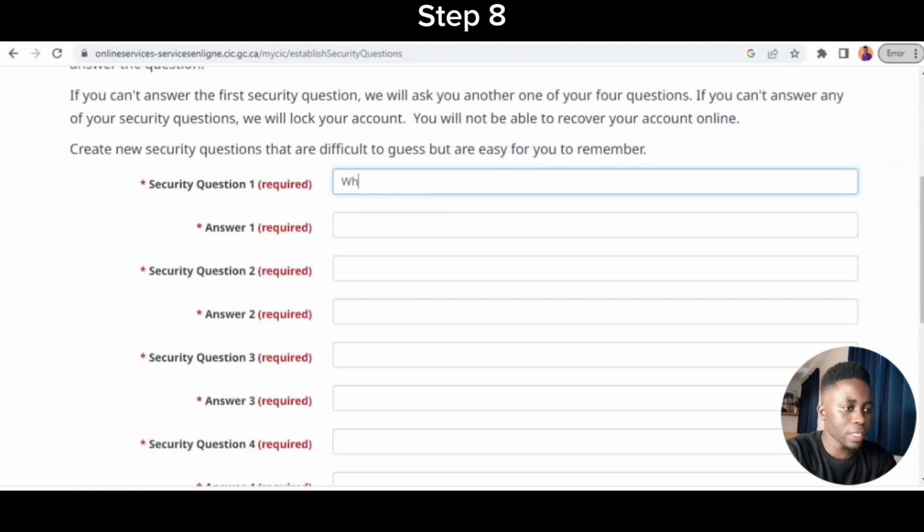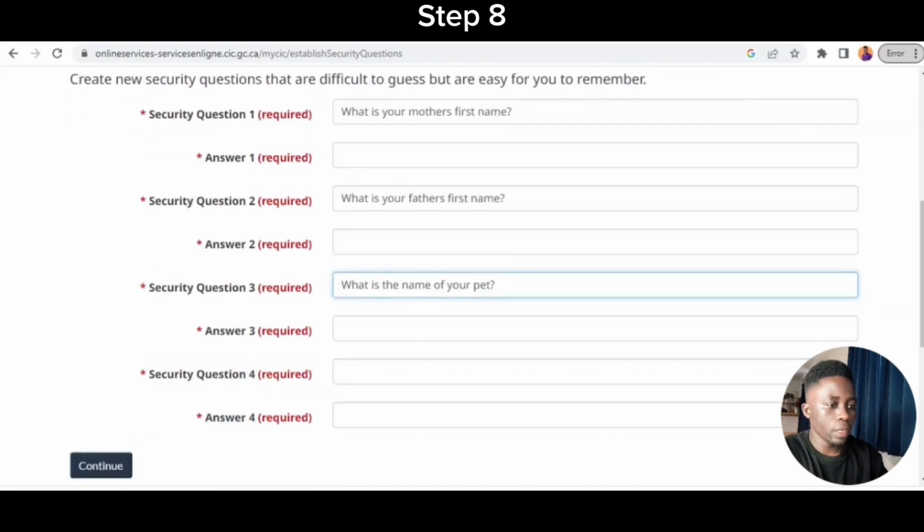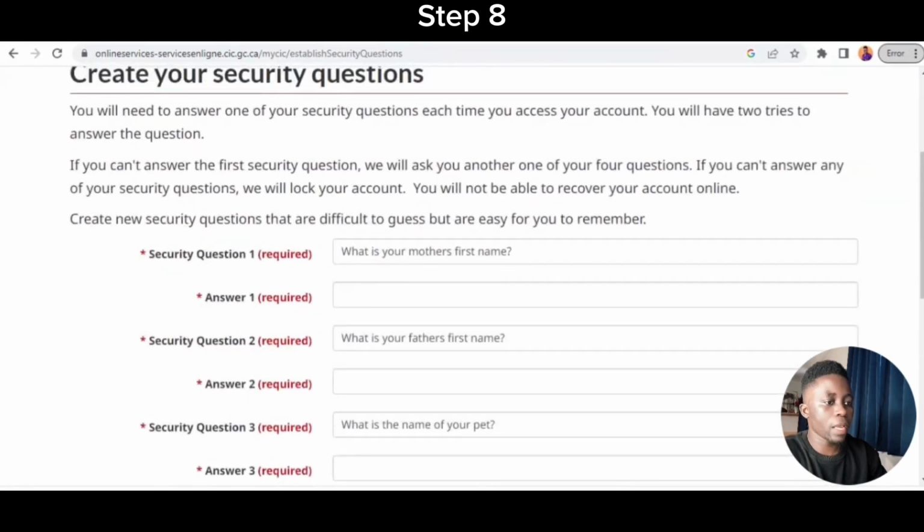So first question: what is your mother's first name? Okay, that is my first security question with a question mark. The second security question: what is your father's first name? Okay, that is my second security question. And the third one, what is the name of your pets? Okay, then the fourth question should be, where are you from? That is your hometown, okay? So I have just selected some security questions, so you can just frame yours, okay? But make sure that you add a question mark, otherwise the system is not going to pick it.